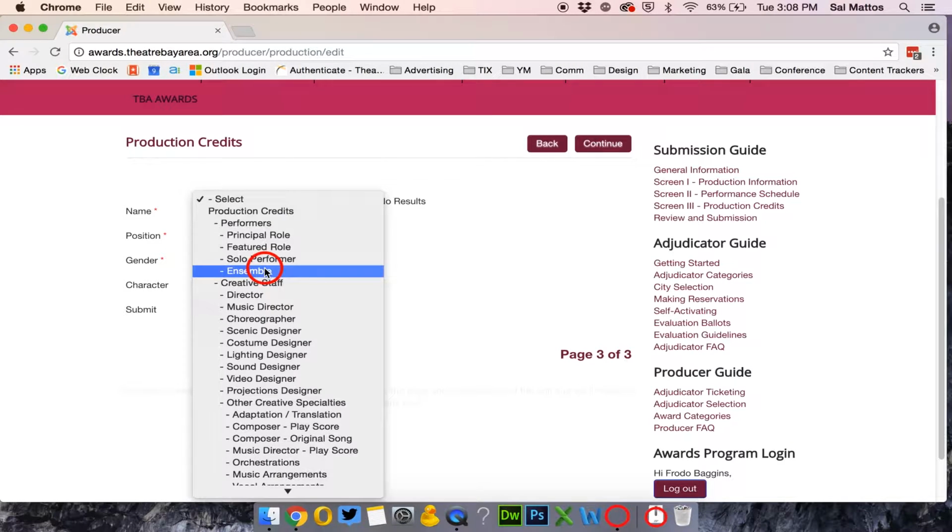I do want to note that if you list somebody as ensemble, they will not be eligible for individual TBA awards. Just how the awards are categorized right now. We have awards for principal actors, featured actors, and solo performers, but we do not currently have ensemble awards. You may want to list somebody as the ensemble if you feel they are very much part of the ensemble but not eligible for awards, or if you want to have the production eligible for outstanding ensemble, which will happen automatically if you have at least 3 actors listed, even if they are all ensemble. So you can do that.